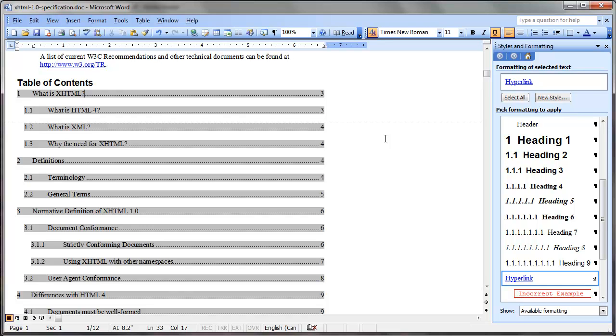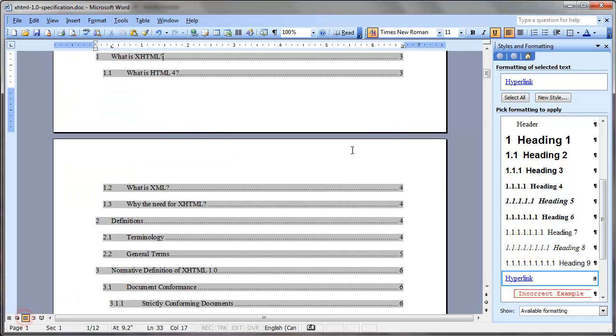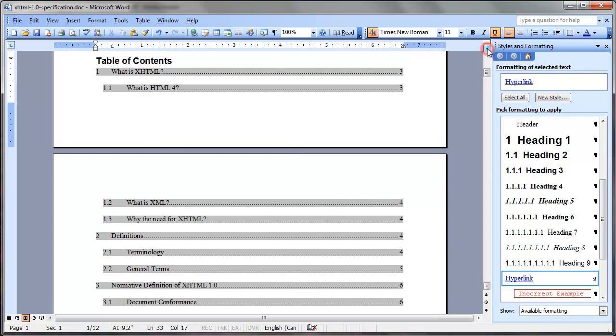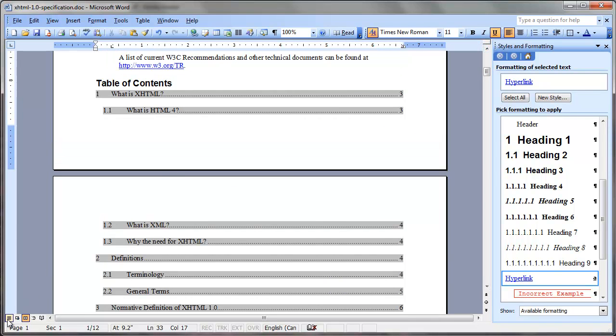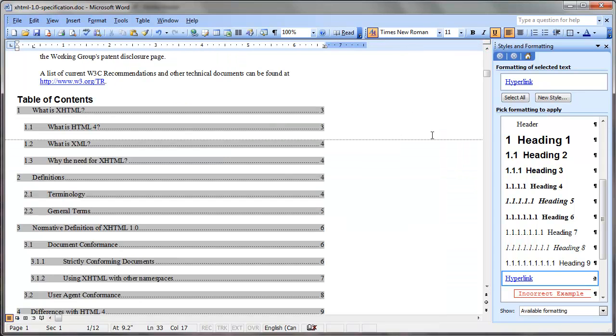Now we do want to make sure, notice here's a page break. I'm in the normal view. Page breaks are just these dashed lines. If I go to the print layout view, we'll see that there's a page break right there after the first two entries of our table of contents. But in the normal view, it just appears as a dashed line.